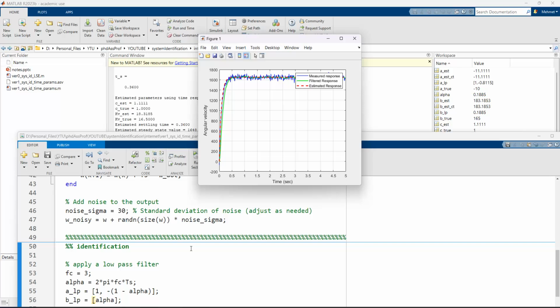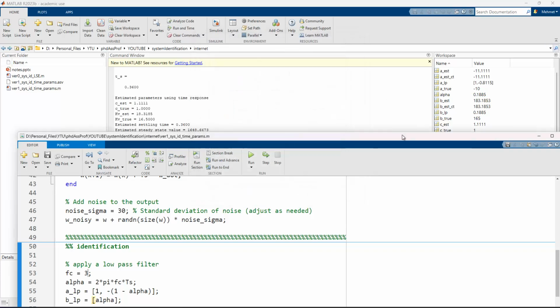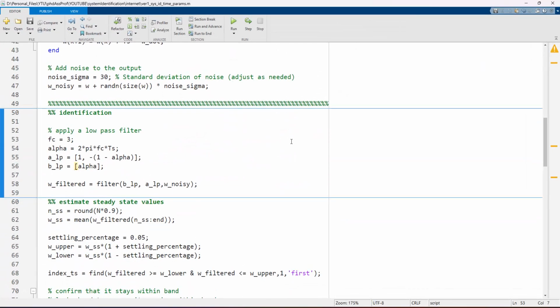Okay guys, that's all for the time parameter estimation for the first order signals. In the next lesson we will talk about how we can determine or estimate the parameters of the second order system, the mass spring damper systems. Okay.